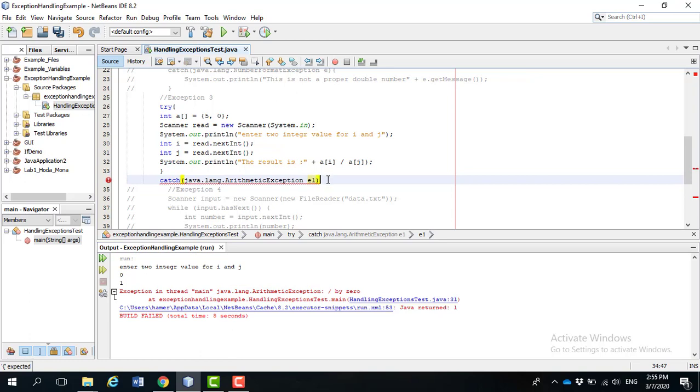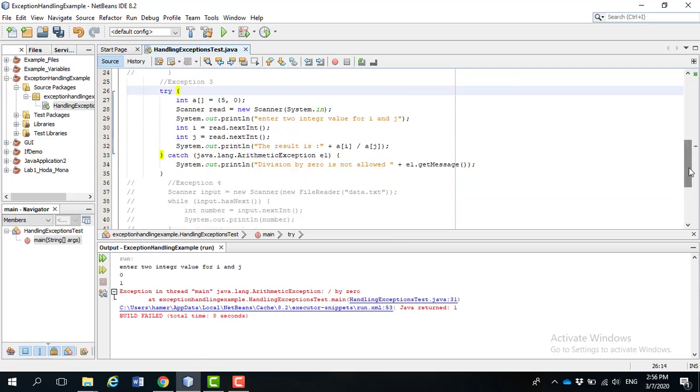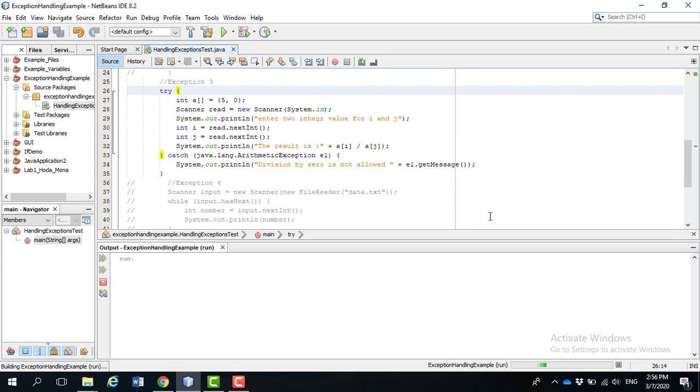And I will call it E1, and here I will display the message "division by 0 is not allowed." So let's try and run this code and see what happens. When we run, I will give it 0 and 1, and gracefully it says "division by 0 is not allowed." So this exception was caught, but I can also crash this code again.